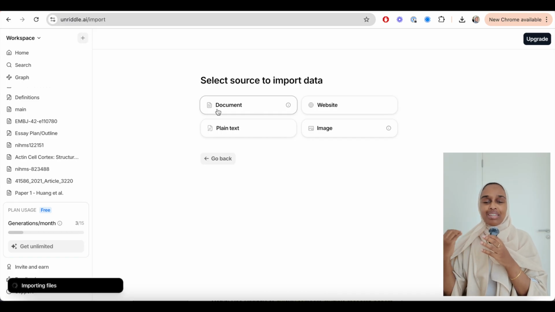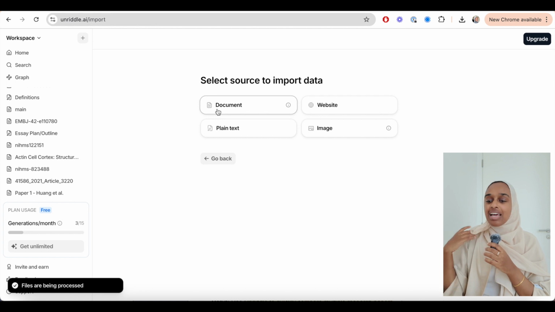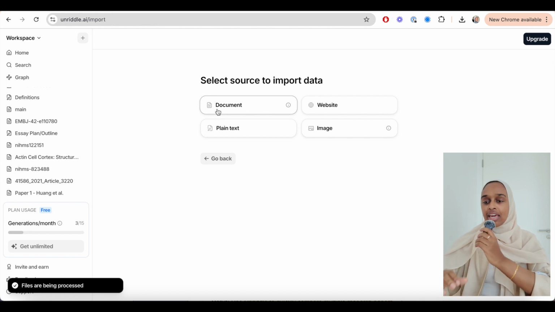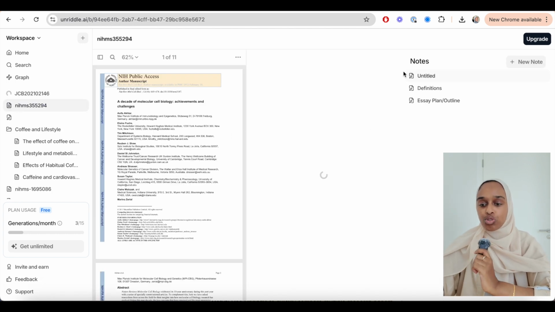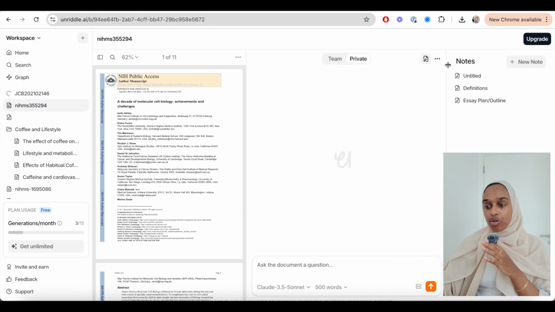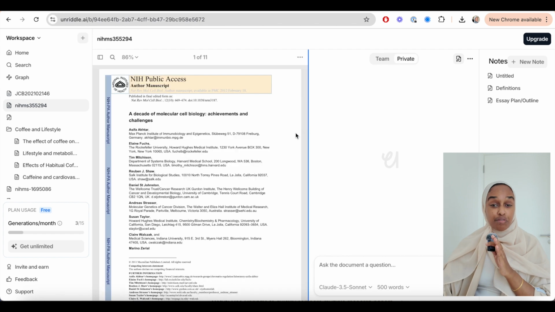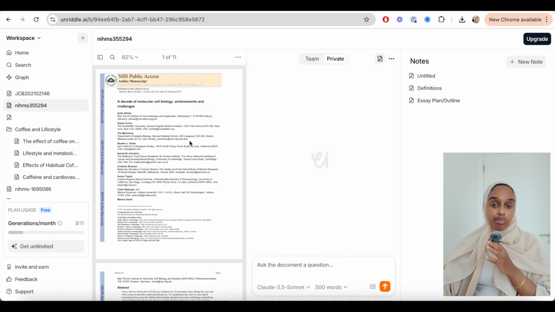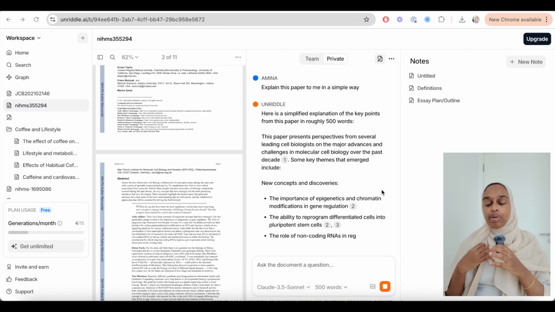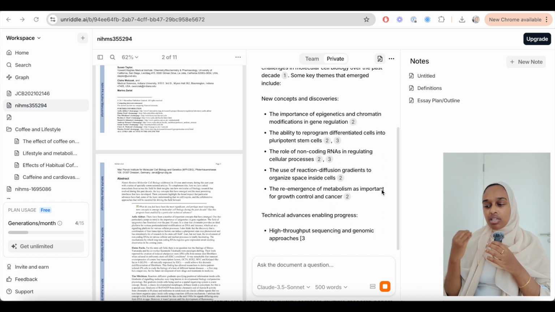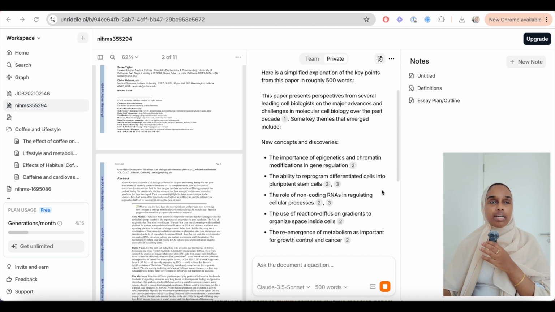Okay, so what I'm going to do here is I'm first going to import a document. I just don't want to be reading the paper from start to end. I'd much rather get an AI tool like Unriddle to do this for me. The research paper has uploaded. It's about cell biology. I can ask the document different questions, and it's really up to you how you want to interrogate the paper. But to start off, I'd always ask a general question, something like, can you explain this paper to me in the simplest, easiest way?